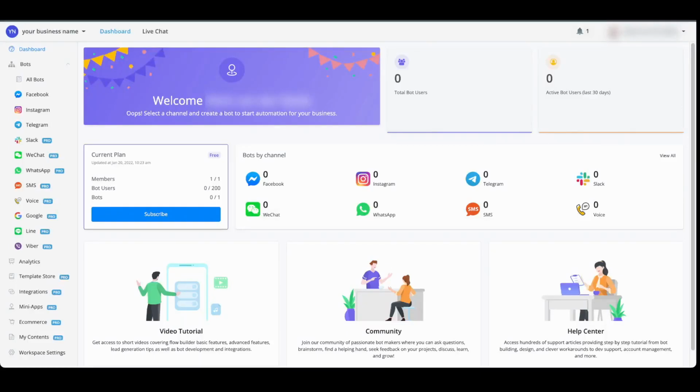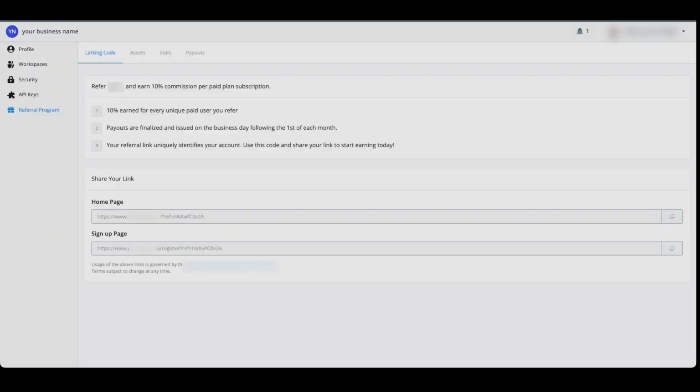If you want to earn a passive income by joining our referral program, then you can do so within just a few steps. From your top right menu, just press the drop down, go to Referral Program, and from here you will come to your referral program overview.